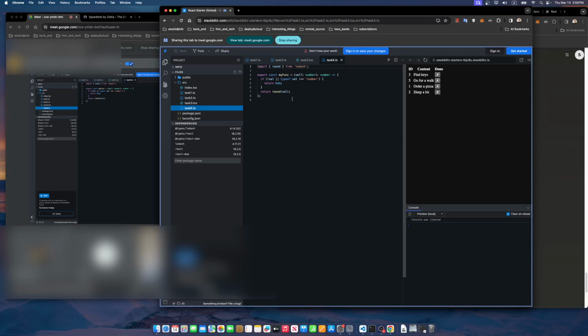Yeah, we can export it, but we will rely on the implementation of the round function. So we'll have to mock it somehow. Okay. But in this case, my function is tightly coupled with the round function.